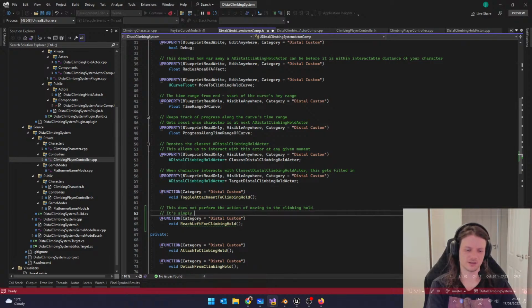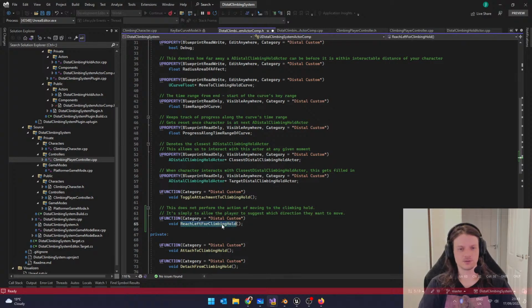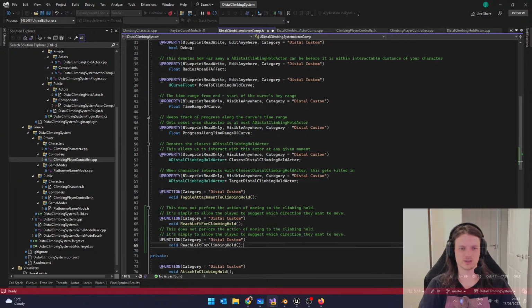It's simply to allow the player to suggest which direction they want to move. Reach left for climbing hold act. So we're going to need the same for right as well. So let's do that.